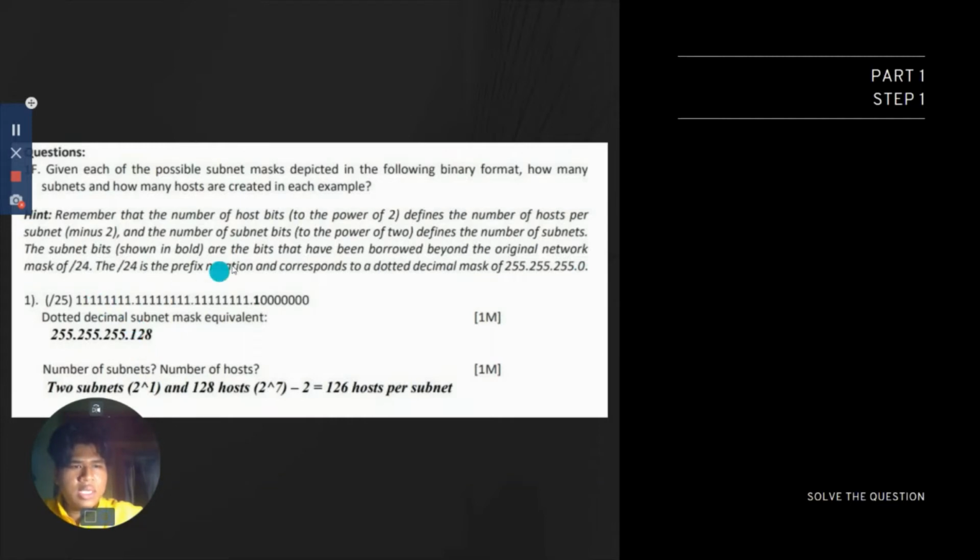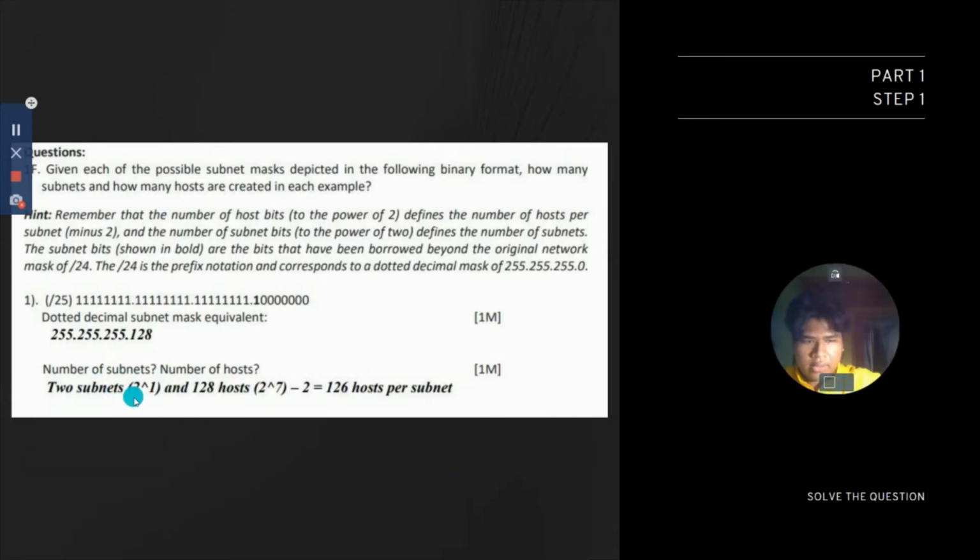All right, for the first question, the bold one is the subnet bit. The decimal subnet mask equivalent is 255.255.255.128, which is the equivalent of the /25 subnet mask. So the number of subnets is 2 to the power of 1, since there is only one subnet bit here. 2 to the power of 1 is equal to 2. And for the hosts, 2 to the power of 7, because 7 is our host bits, which are the 0s. We have 7 zeros here.